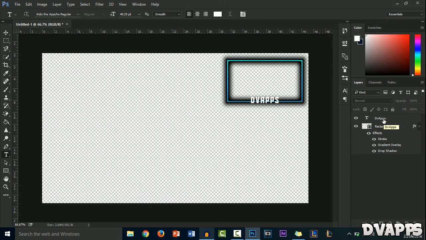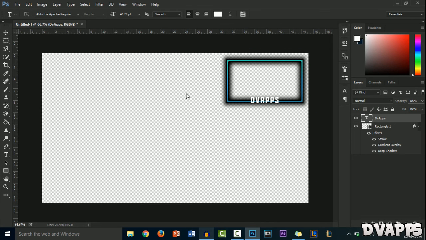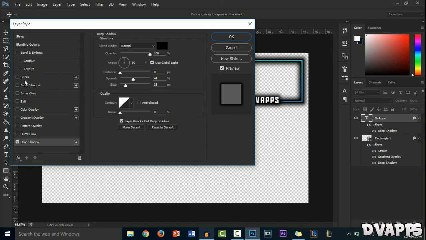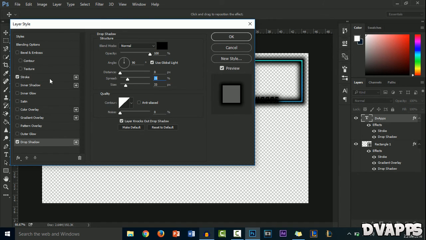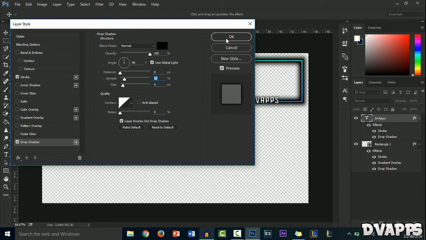Now we'll just add some effects to the text layer. So just right hand click on it and go to blending options. And then again, I'll just add a drop shadow and also a stroke. And I'll just make the drop shadow a bit less. And also the stroke, just about 1 pixel maybe. And there we go, we'll just click on OK now.